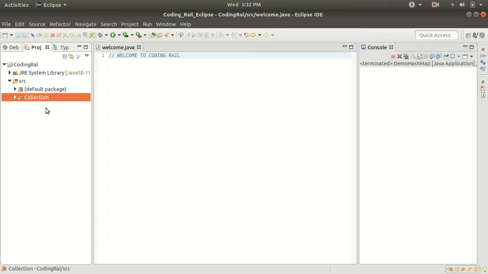Nowadays we are working with the collection framework, and in this video we are going to talk about HashMap. In our previous video we talked about list and set, and from today onward we will see how we can work with HashMap and TreeMap. So let's get started.